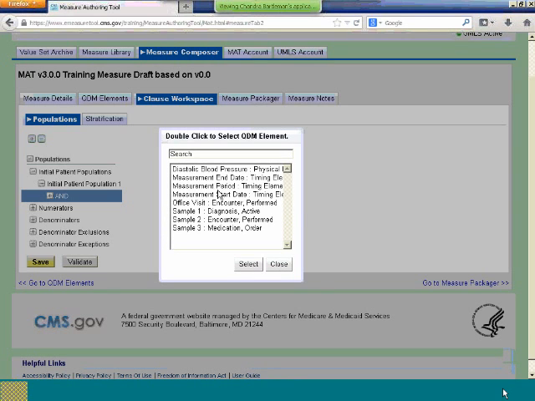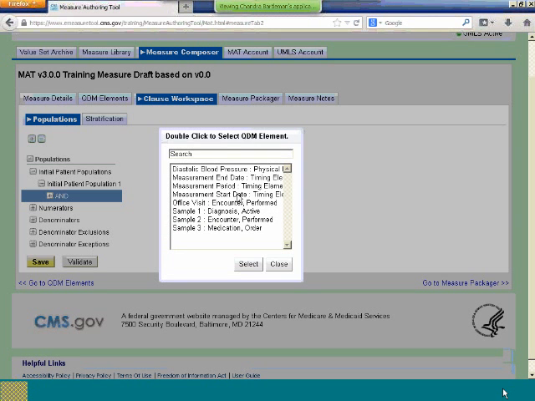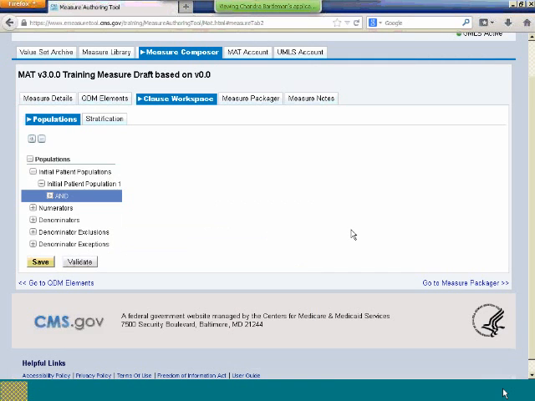Measurement end date, measurement period, and measurement start date are now pre-populated in the QDM element list box, as they do not have OIDs and you would not be able to add them from VSAC. When working in clause workspace, also remember, if you've updated a value set name in VSAC, the updated name will not appear in clause workspace or the applied element list unless you've selected update from VSAC, which again, that button is located in the Applied Elements subtab within QDM Elements.